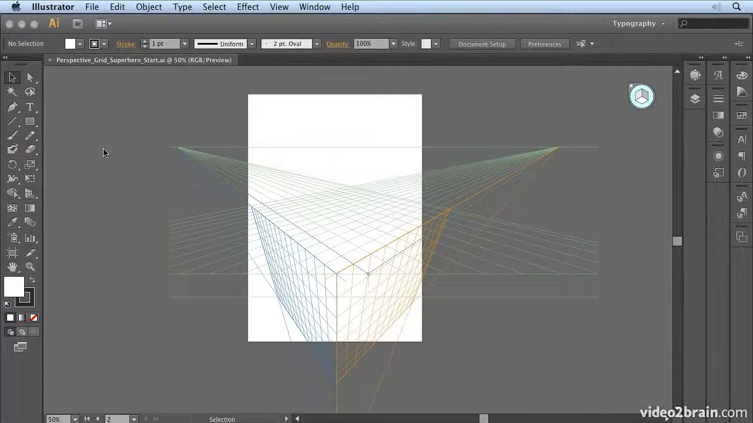In this movie, we're going to have a look at how we can draw in perspective. And if you open up Perspective Grid Superhero Start, you'll see I've created this nice perspective here for my Marvel superhero. Now, the first thing that we're going to do is select a rectangle.